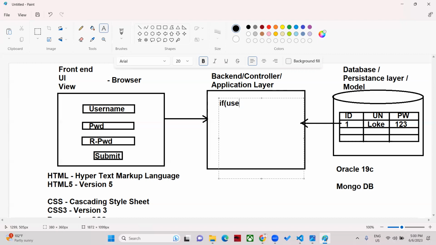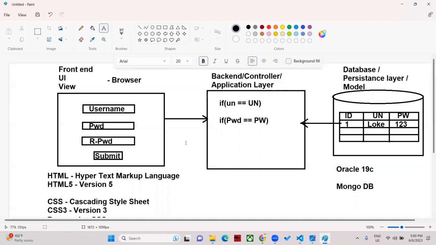If the username sent by the user equals the username inside the database, and if the password sent by the user equals the password that is already stored in the database, then you will be redirected to the home page, or else you will be redirected again to the login page. That's called business logic.